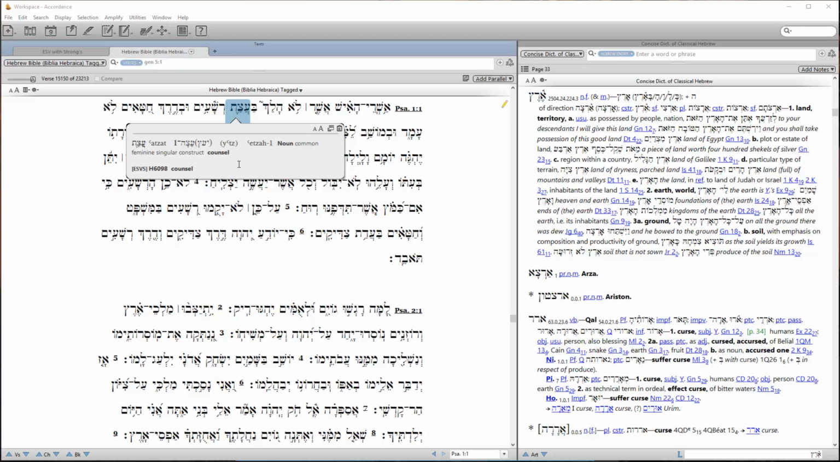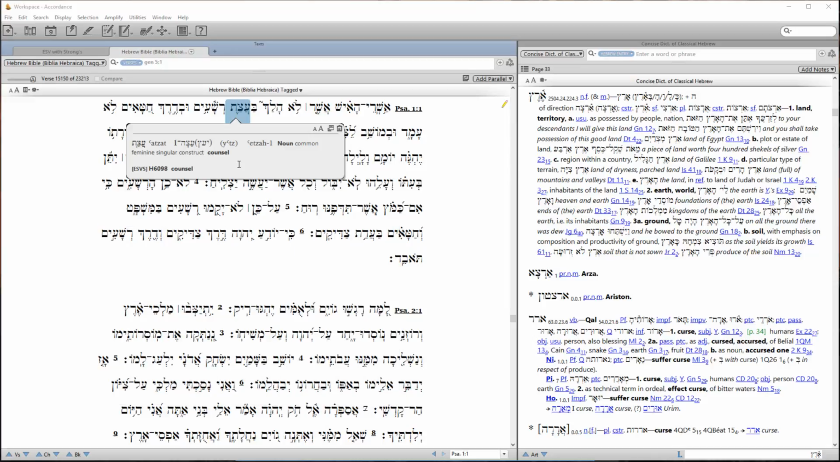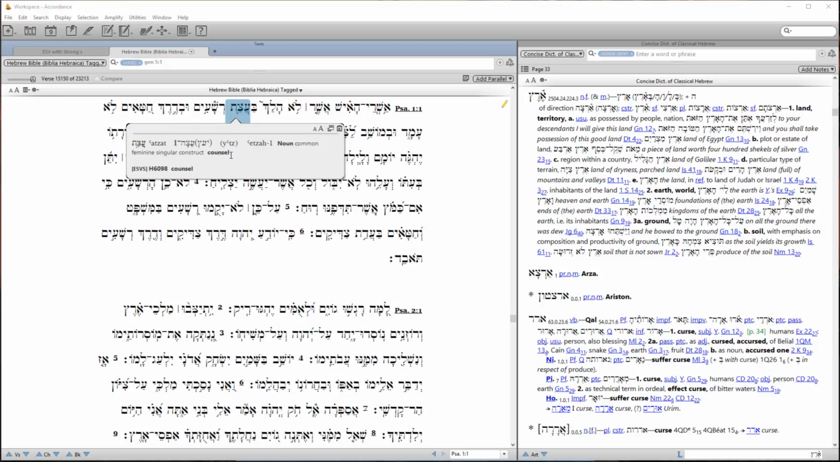So remember this very important rule. Words have meaning only in context. And so you can be thrown off by this definition here because it gives you a definition, but it may not be the correct definition for your context. So be very careful in using this definition. It gives you a good ballpark, but it may not be the definition, or it might be a different nuance than what you have in your passage. So you need to be aware of the limitations of the definition that's given here.